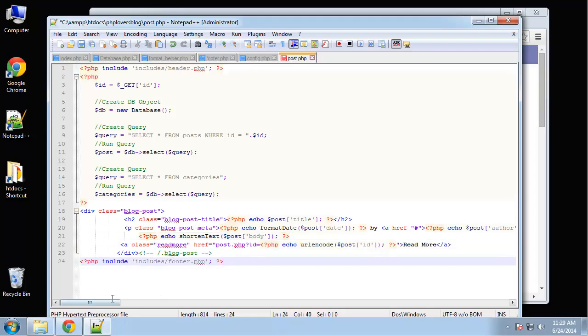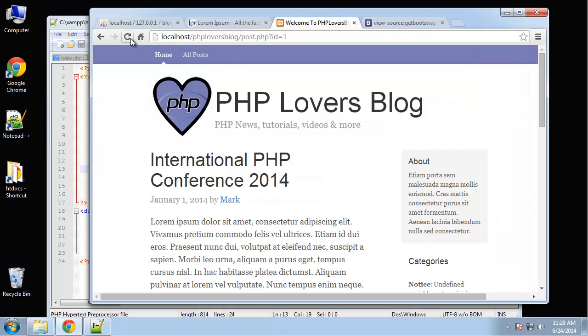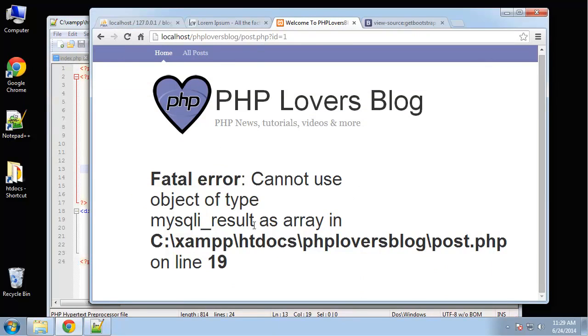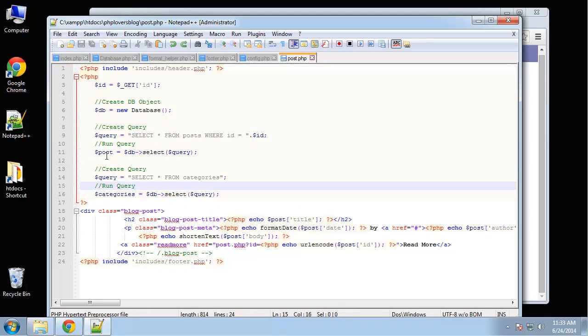Alright, so I think that's good. Let's go ahead and check this out. If we reload this, cannot use object type MySQL result as array. Alright, so I forgot to use the fetch assoc method. So we just want to add that on to our post variable, or post value. So we're just going to say fetch assoc.